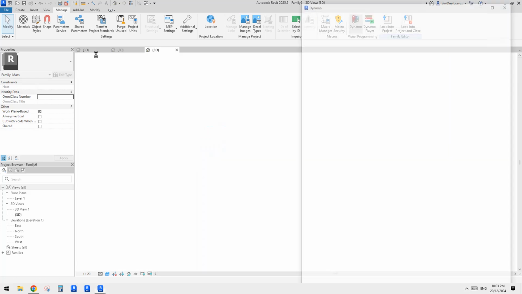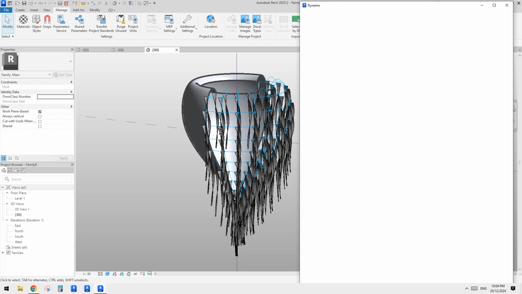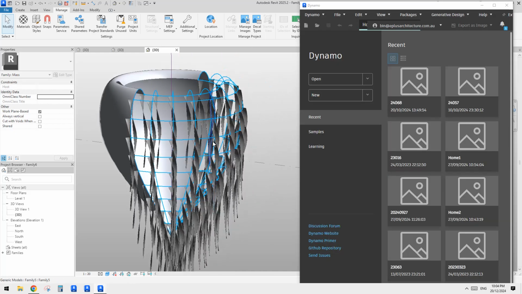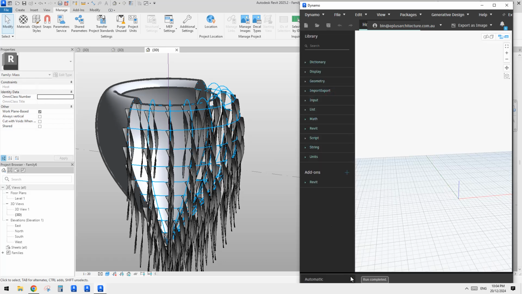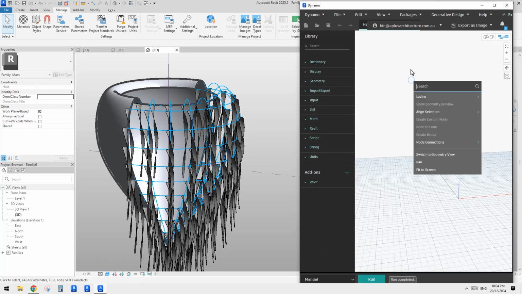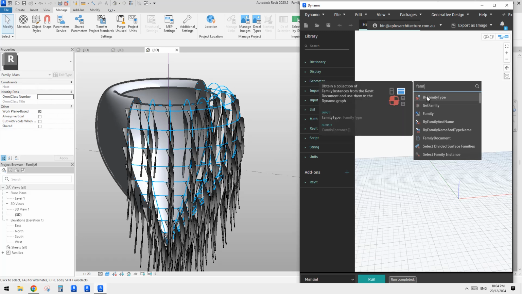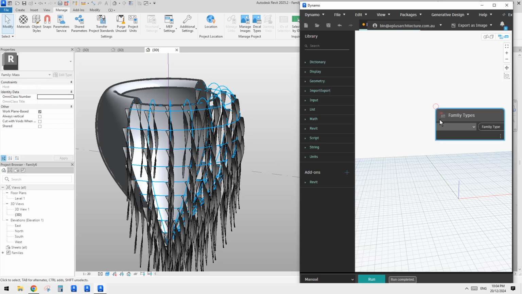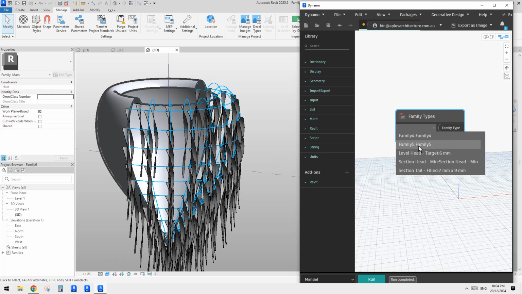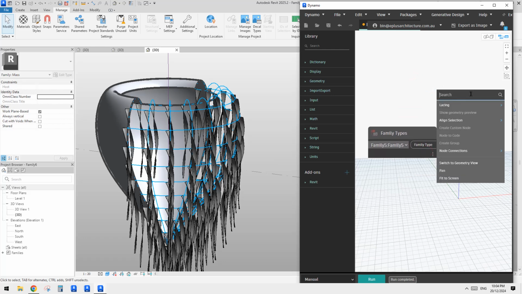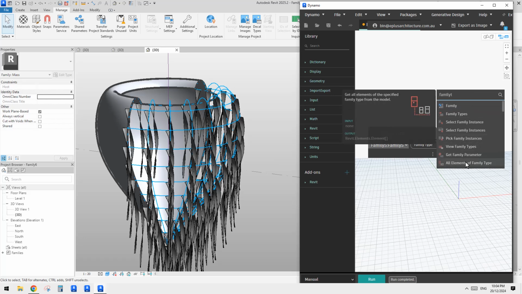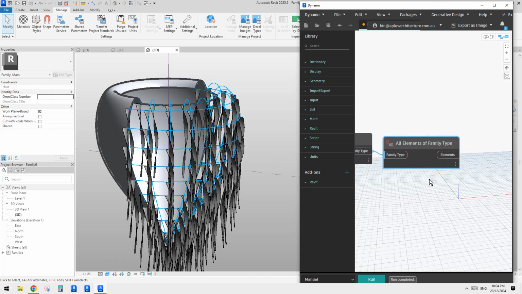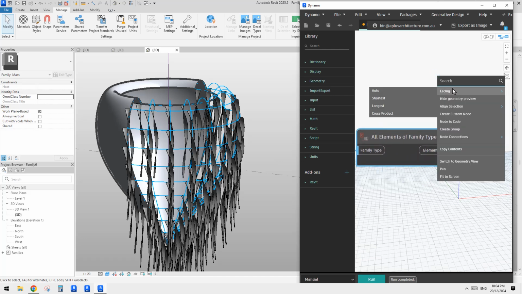Where is it? Here, yeah. Good. So new, change this one to menu first, and family type. Okay, that family 5, yep. Again, family type by all elements of family type, yep, that's it. So link and set parameter.